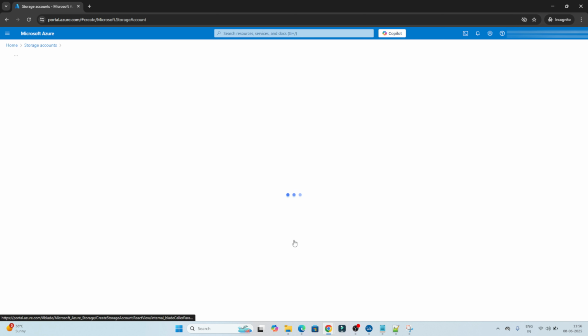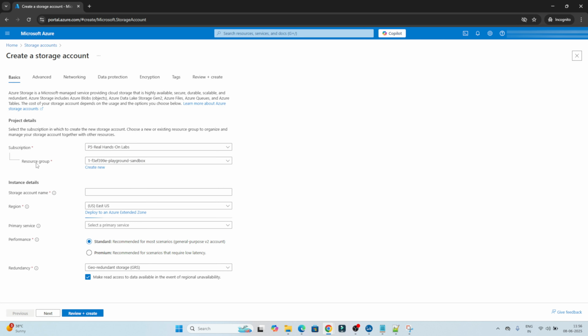Click on create. First, you have to create a resource group. If you haven't created any resource group, click on create new, give the resource group name and click OK. This is going to create a resource group for you. After that, we have to select the storage account name, so make sure it is unique.